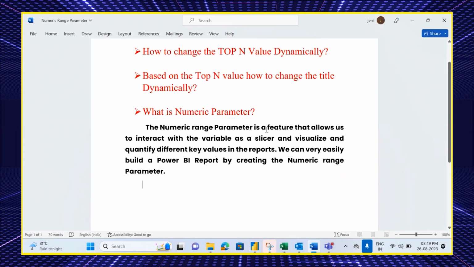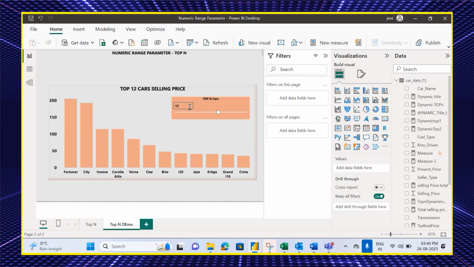Numeric range parameter is a feature that allows us to interact with a variable as a slicer and visualize the quantified different key values in the reports. So based on the value you choose in the numeric parameter in the slicer, okay, it will come in the slicer. Based on the measure, you can write the measure for any purpose. Now I have written for top n selling price. You can write to give the percentage, for the top ranks, or anything you want. Okay, so it will interact with the visual.